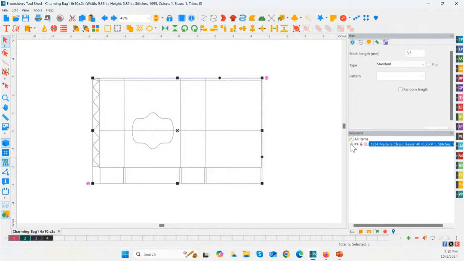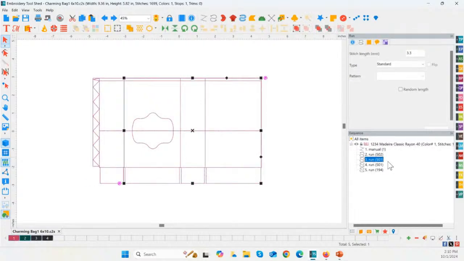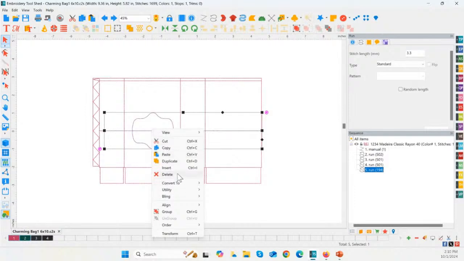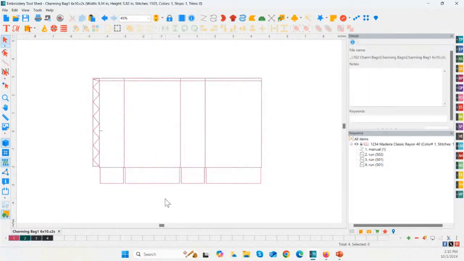But if I click the plus and I scroll down through these run stitches, it highlights that area that is that particular run stitch. And so at the bottom, the very last one, I can see that it's highlighting those two things that I want to get rid of. So I can just either click the delete on my keyboard, or I can do a right mouse click and delete there as well. Okay, so now I've got my design.